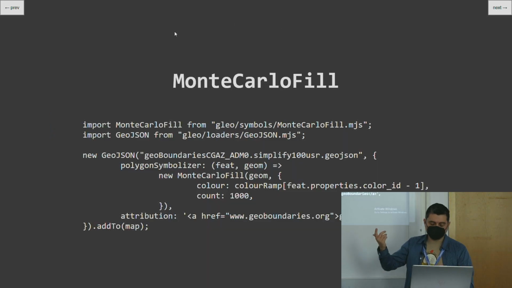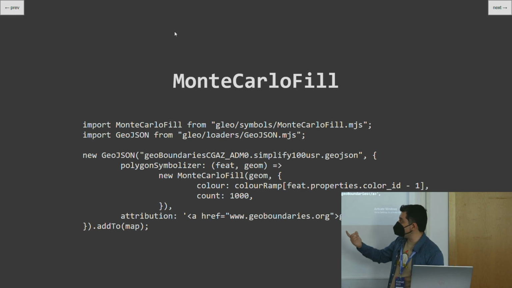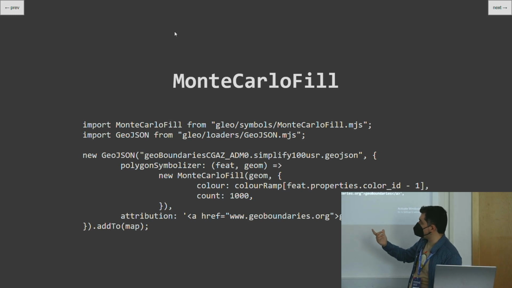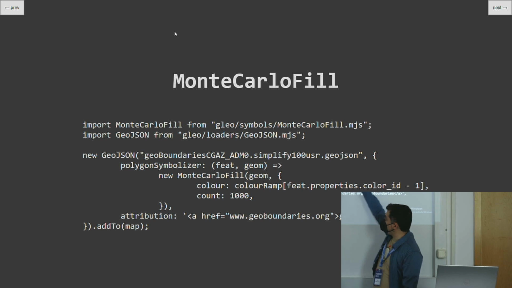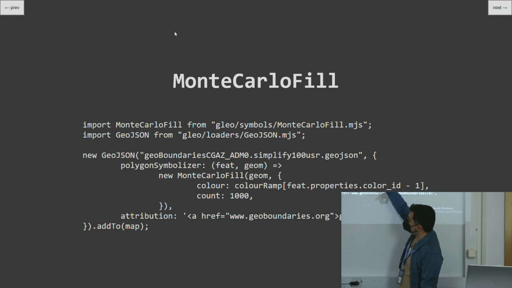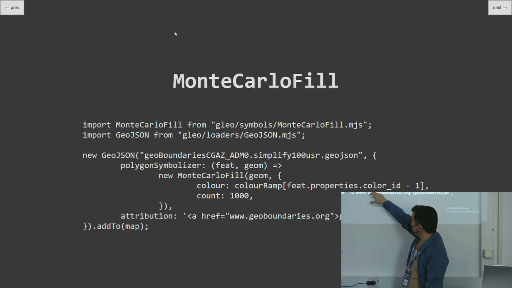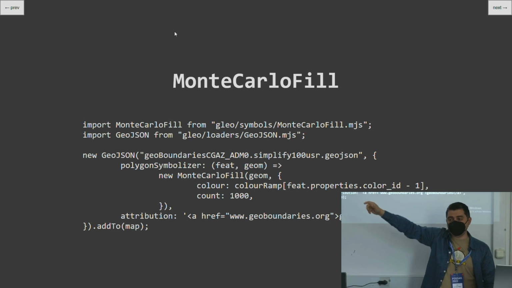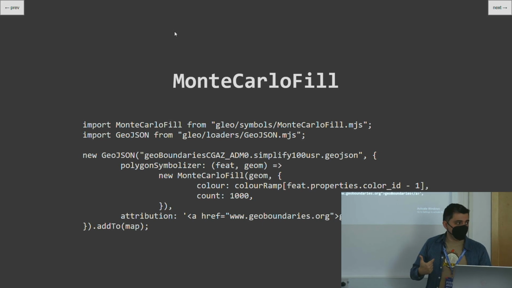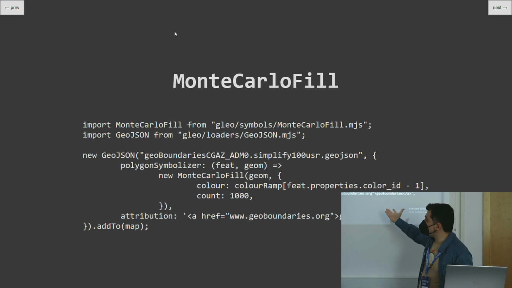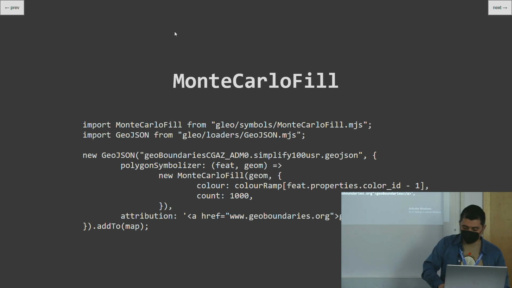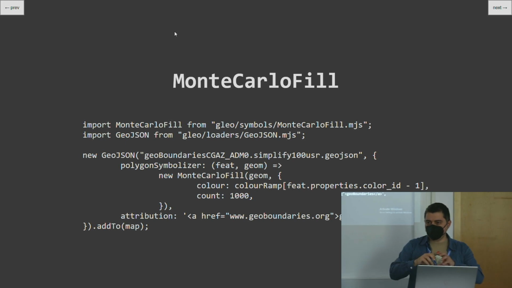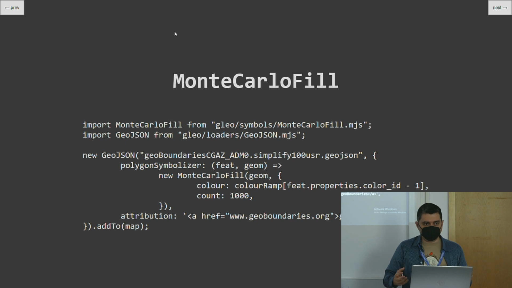How it works, that example uses GeoJSON actually, and the way GeoJSON works in my library is very similar to Leaflet as well. You create instances of the GeoJSON with a string for the URL, you don't have to pass it the whole object. Then it has a polygon symbolizer which receives the feature, the geometry, and you have to return what symbol you instantiate for that GeoJSON feature. And that's it. You like it, it works. I find it very easy to work with because I made the API look like Leaflet, which is what I used.